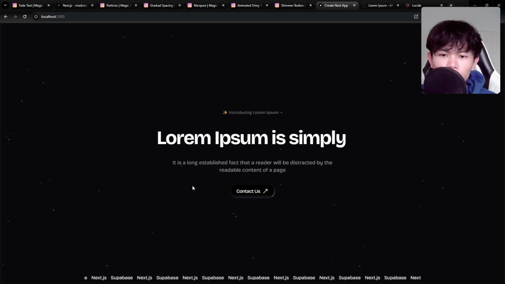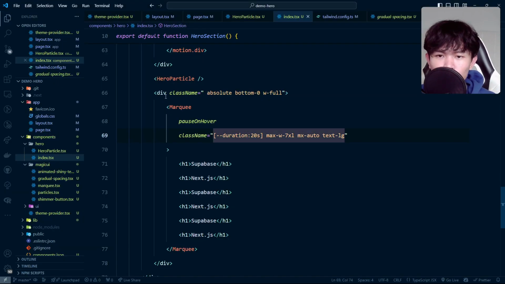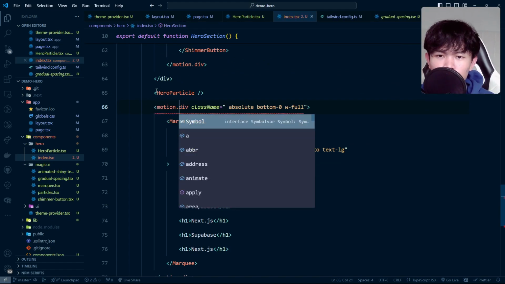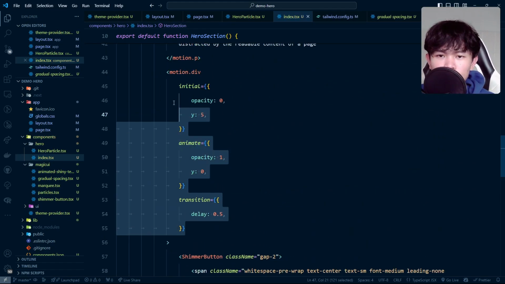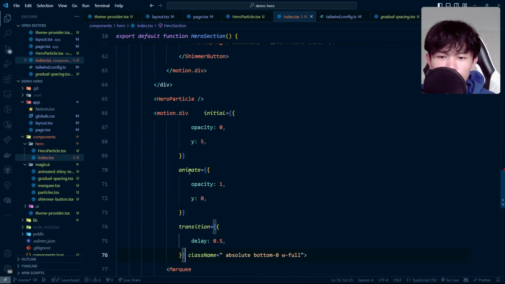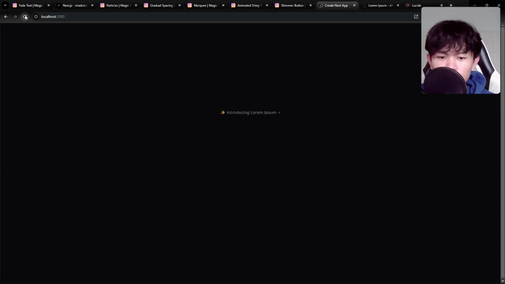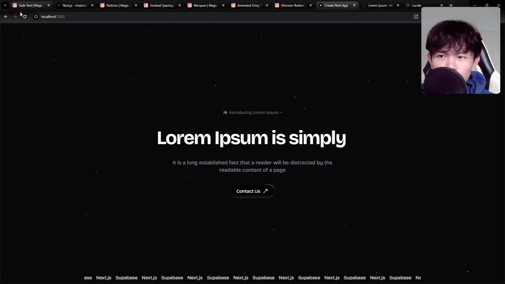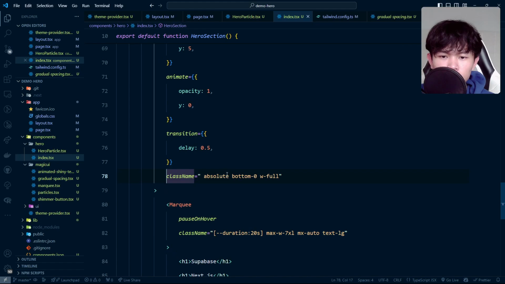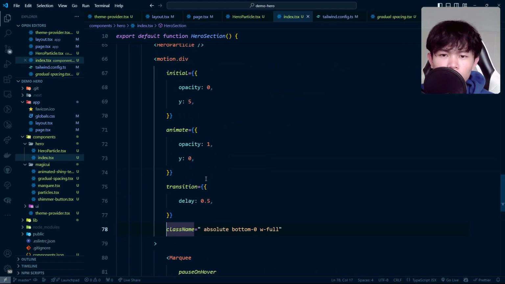And so what I'm going to do for this one, I'm going to add the Framer Motion animation to this one as well. Or what we can do is just add the motion.div, and then we can copy everything that we have here. So this is going to be the same. It's going to go from the bottom to top, and there you go. Okay, so we have this one.